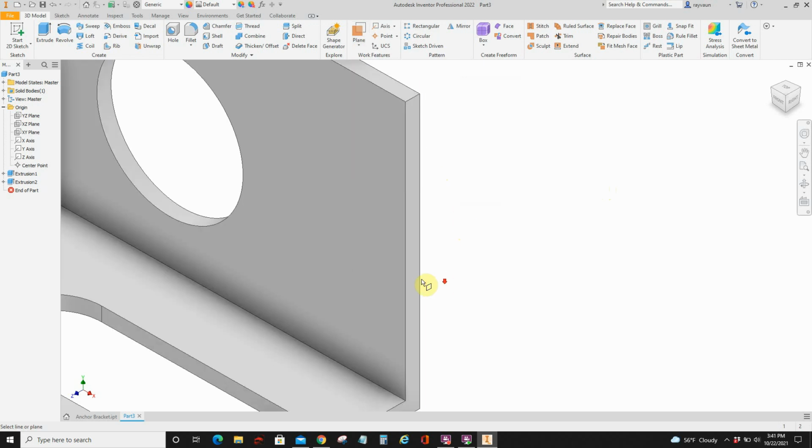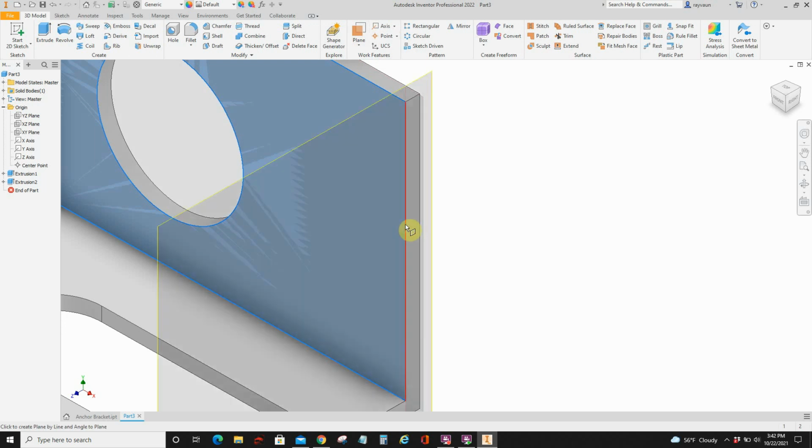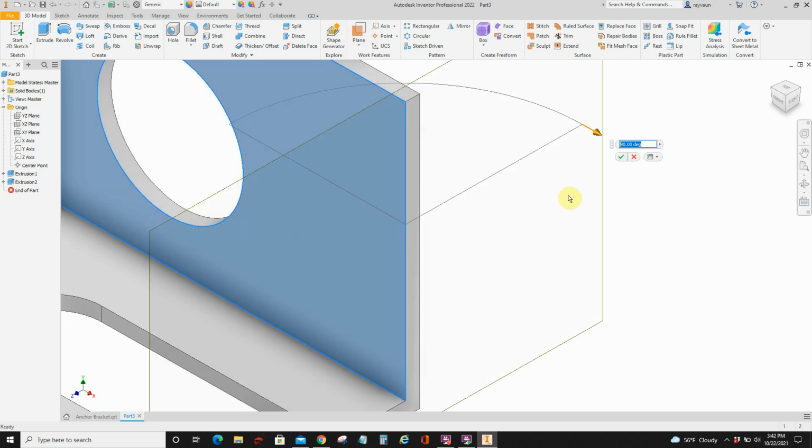Okay, so I'm going to pick this plane and this edge, and then we got, well, that's 90 degrees, and we want 32 this way. Let's try it the other way. Hold on. Let's try this edge. Let's do angle to plane, this plane and this edge. That gives me 90 degrees that way, and I want 32 degrees.